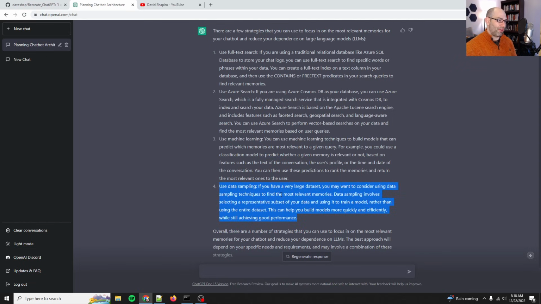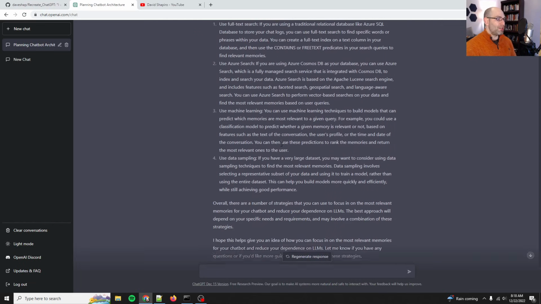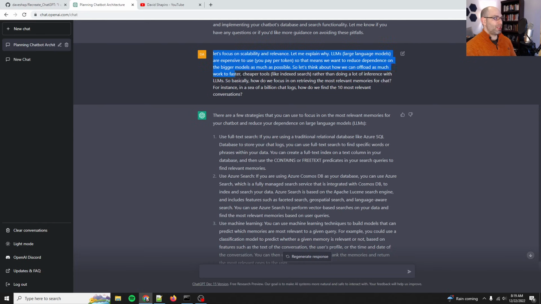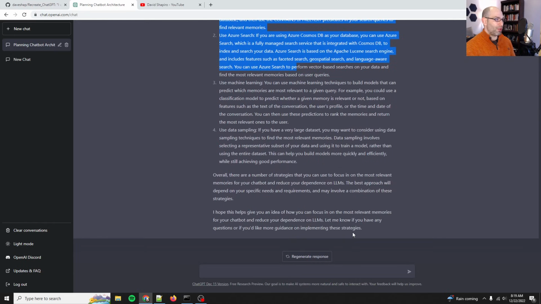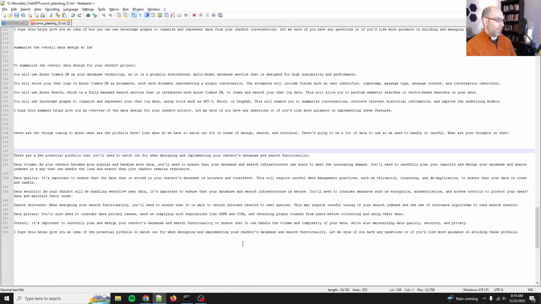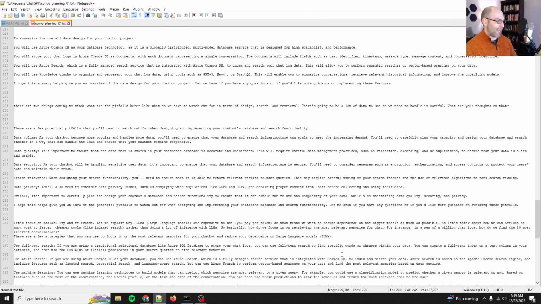Use data sampling. If you have a very large data set, you may want to consider using data sampling techniques to find the most relevant memories. Data sampling involves selecting a representative subset of your data and using it to train a model rather than using the entire data set. Okay, so these are some interesting possibilities, but I was hoping for something that was going to be more real time, and a little bit more, let's say, tactical rather than strategic.